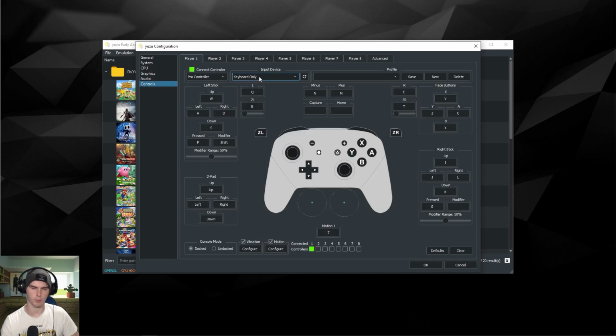And this is very important. Now, this is where you set up your controller and what type of controller. So make sure it's connected, so it's green. And here you can choose the type of controller. I always choose Pro Controller.